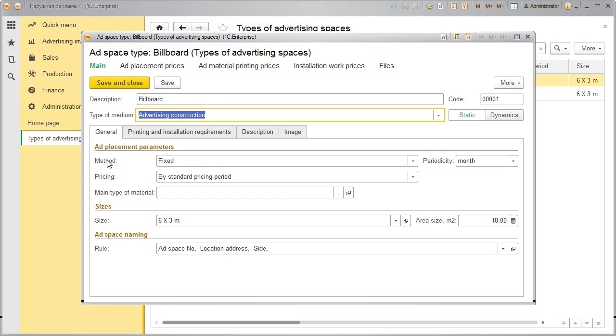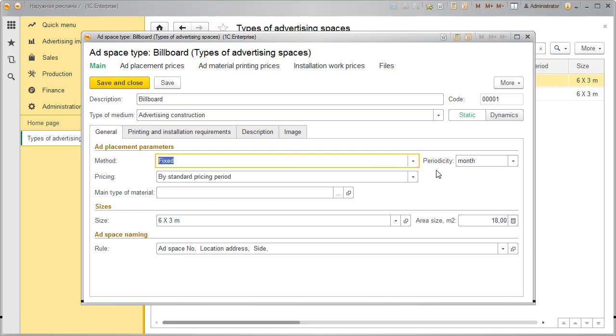The next field is method. We will select fixed here. Fixed means that the quantity of spaces where some advertising material can be placed is fixed. So you can only place one advertising material in this advertising space at one time. This space cannot be divided, for example, into two smaller parts, and two advertising materials cannot be placed there at the same time. The next parameter is pricing.